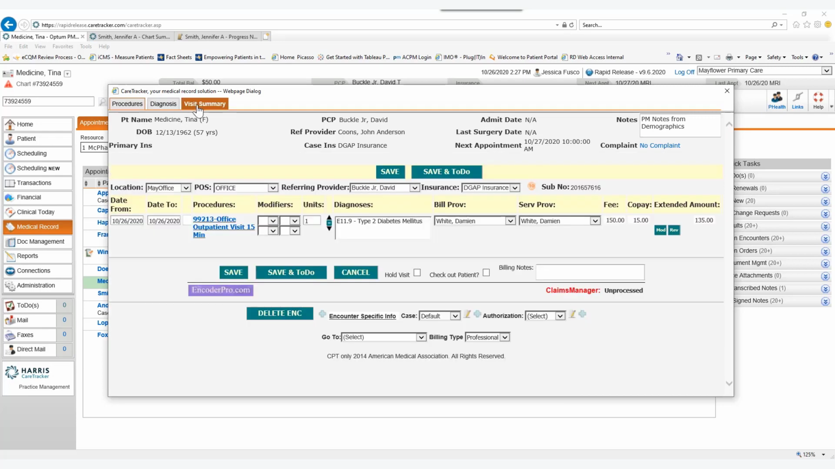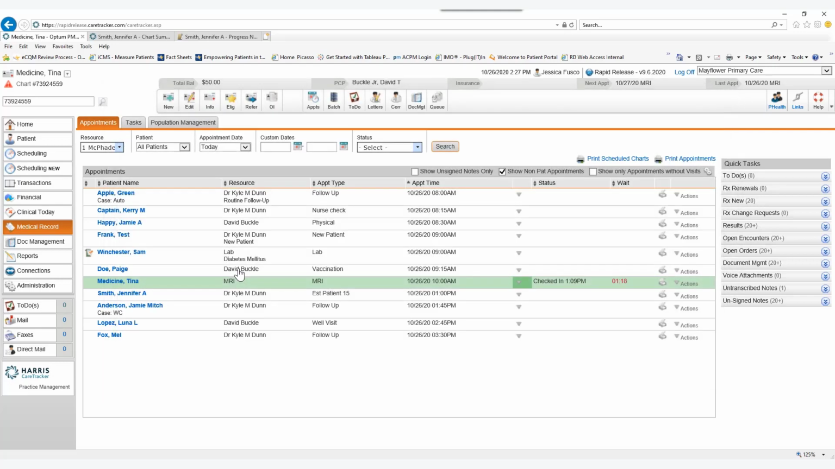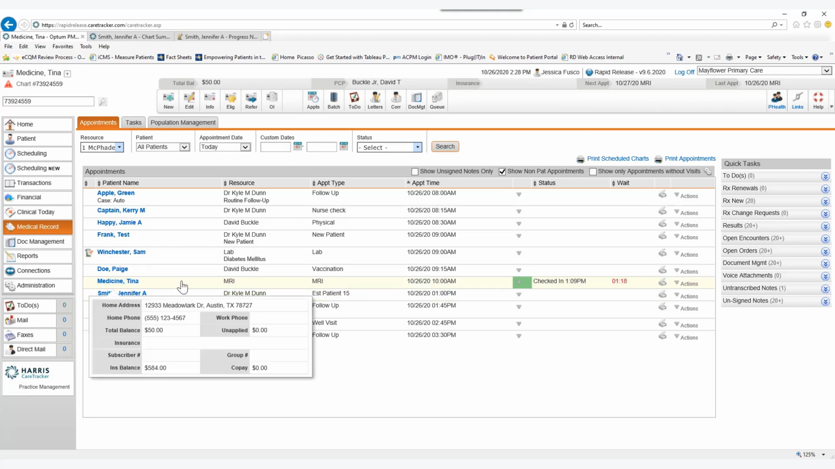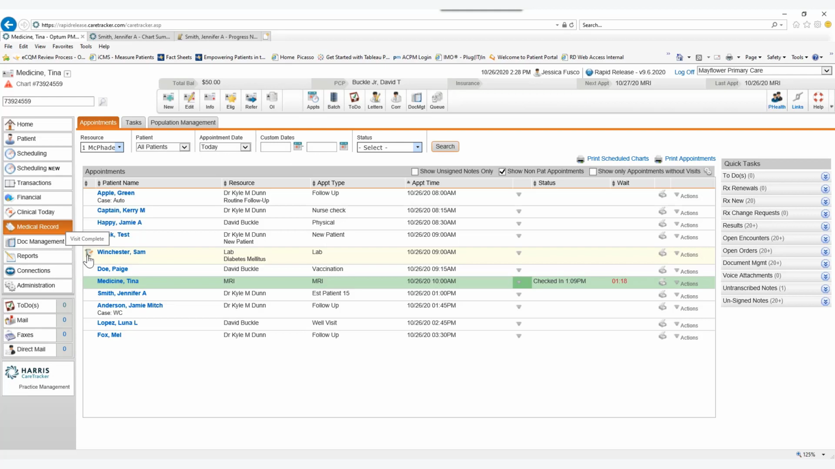And then you have your visit summary. This is where you can either save it, and then it will go into the billing for the billers now to process and send out how they have to, or you can save and send it in a to-do. You can also cancel this if you didn't want to use it, but I'm going to hit save. And when I hit save, it's going to now, on Clinical Today, change Tina Medicine over to a little green stamp with a check mark, to let me know that the visit is complete.